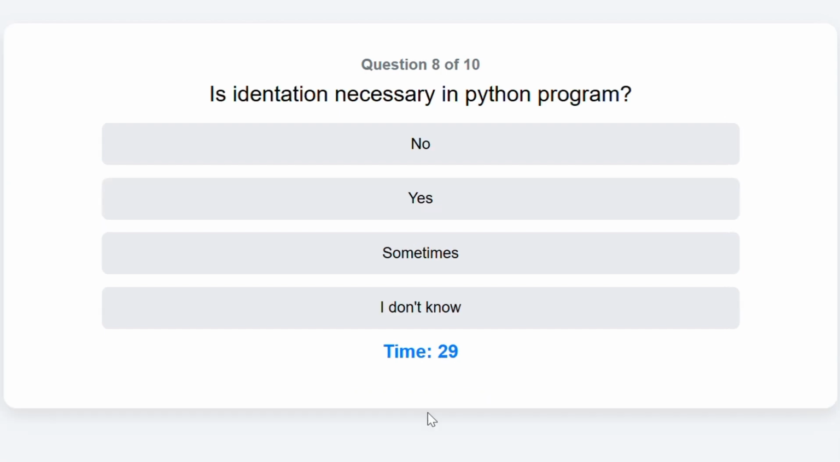On the next one, here, is indentation necessary in a Python program? Please learn about indentation and its role in a Python program. Do you agree that indentation is necessary in a Python program? So either no, yes, sometimes, or I don't know. So you choose the correct answer here and write it in a comment.